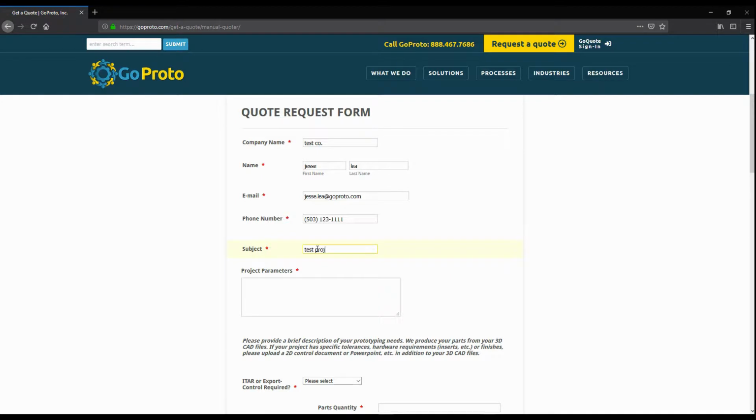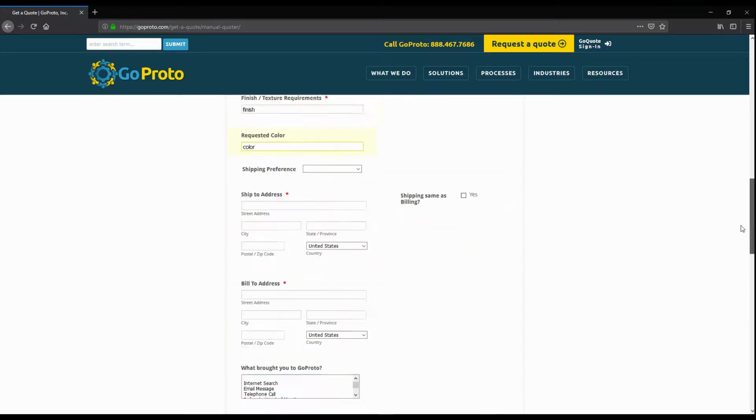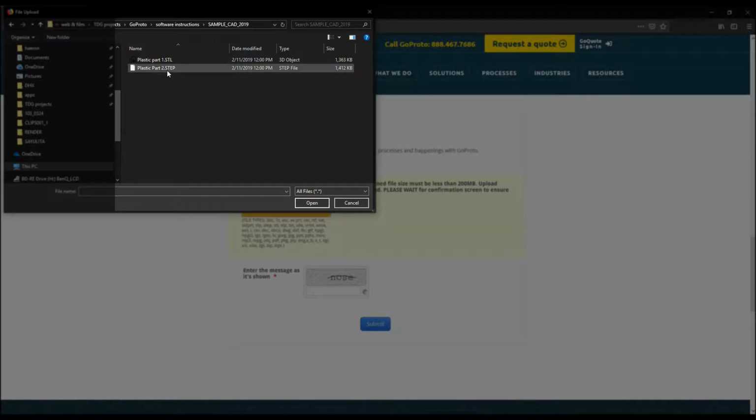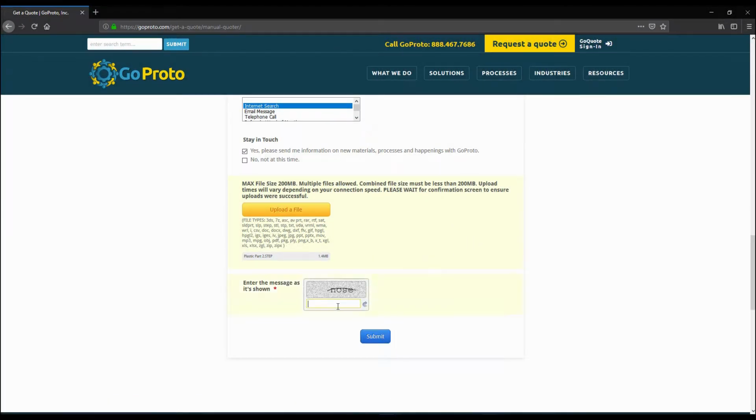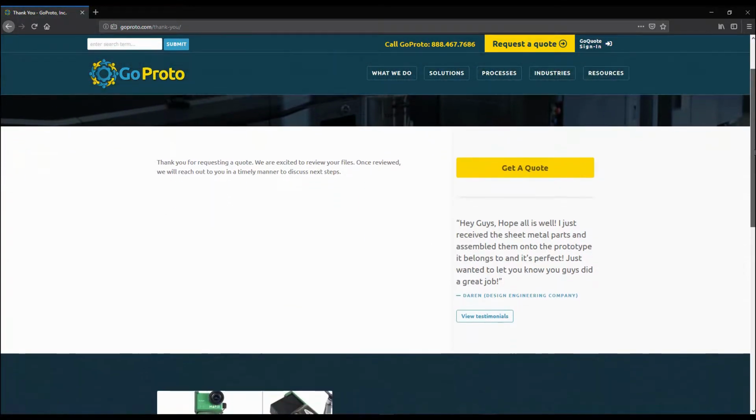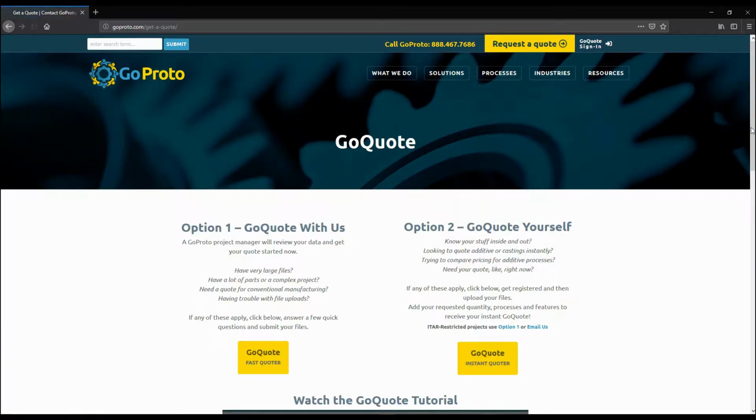Simply fill out the appropriate fields. Be sure to indicate whether ITAR regulations or export controls are required for your parts. Upload your files. Note that the max file size is 200 megabytes. Once completed, you will receive a confirmation email and a GoProto sales engineer will follow up with you within 24 hours.